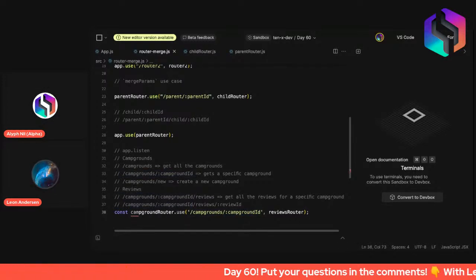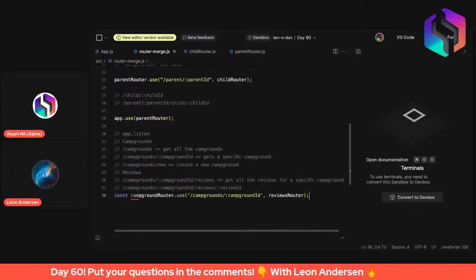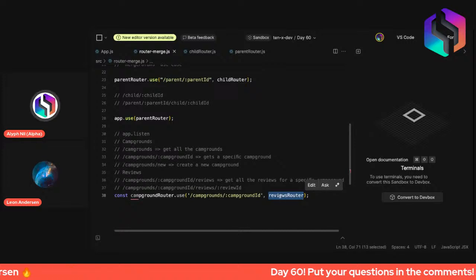Why is there the reviews router and the campground router.use? I don't get it. What is the second parameter that you put inside of that campground router? Is it middleware or is that this one? Yeah, that is the reviews router that we create.